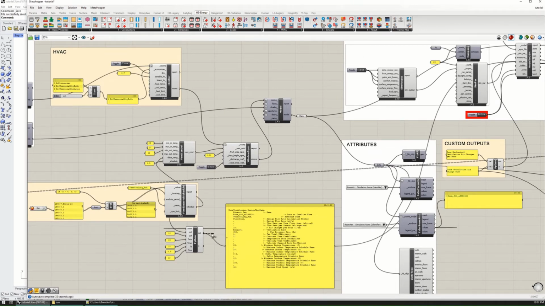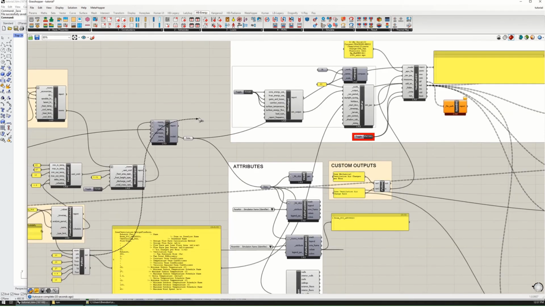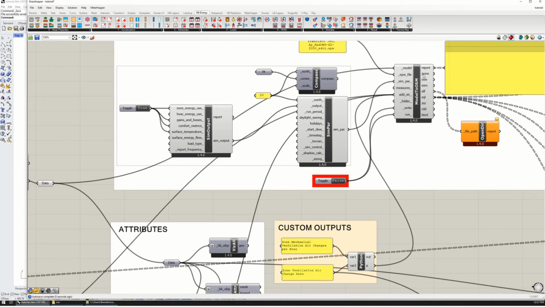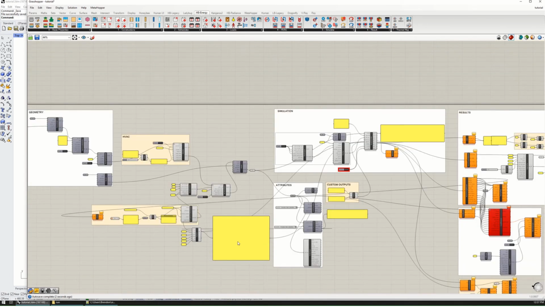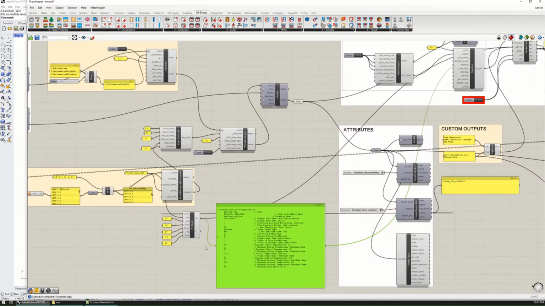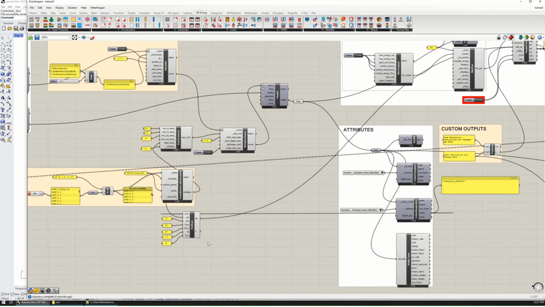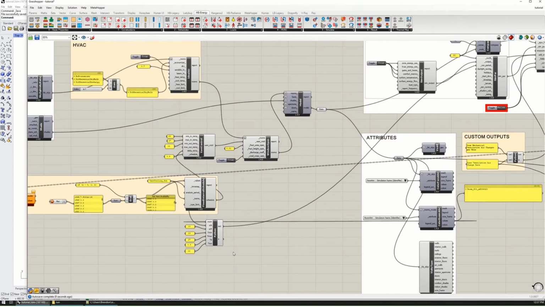And then this output will then go into my strings there. And we should be good to go.